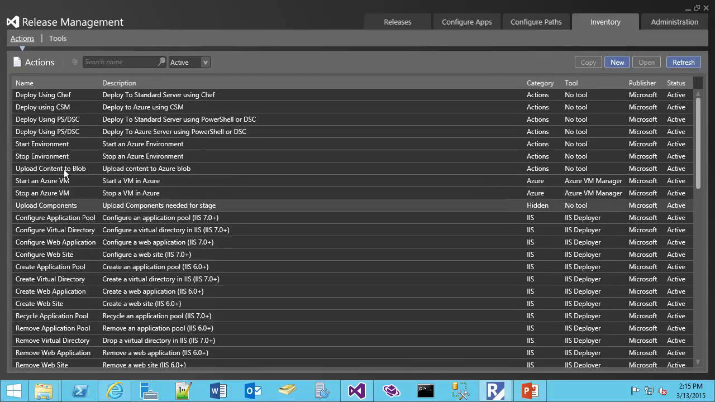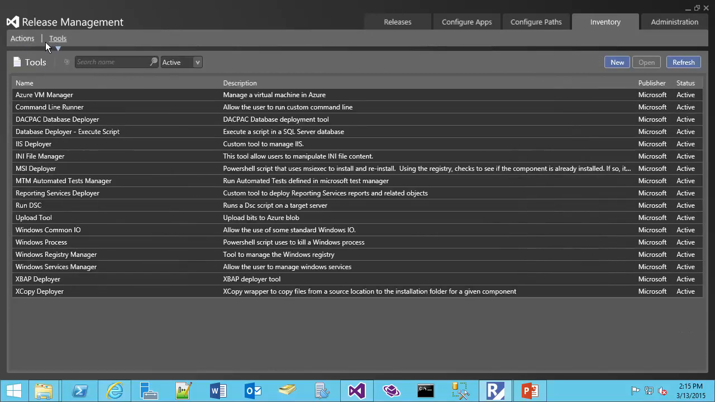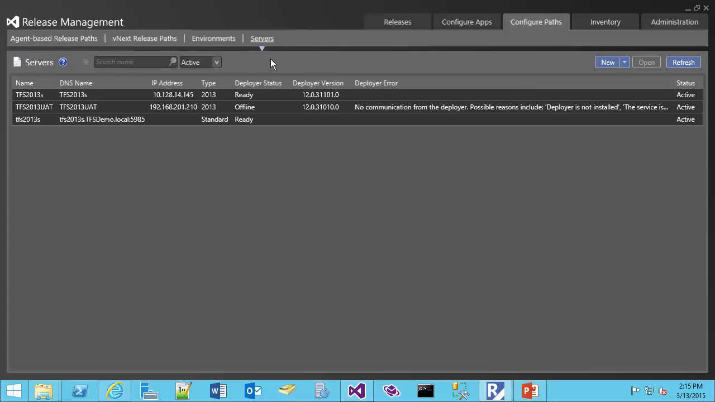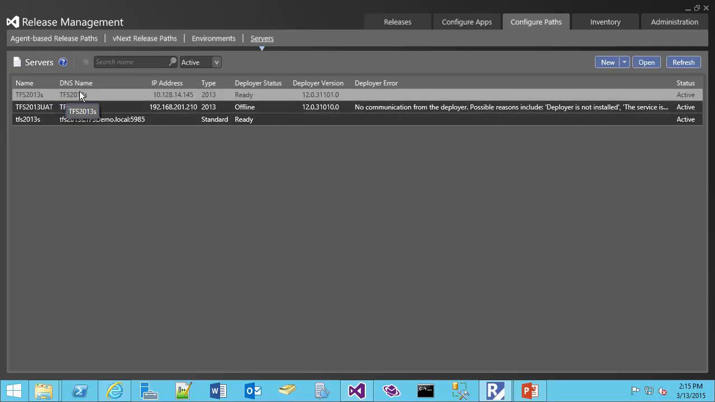available to you. Those tools and actions are used in the XAML release templates that we're going to look at a little bit later. Then we have the configuration path. So in here is where we start talking about the glossary I talked about at the beginning. So for example, in this case, I have the servers. The servers are essentially where I'm deploying my build.